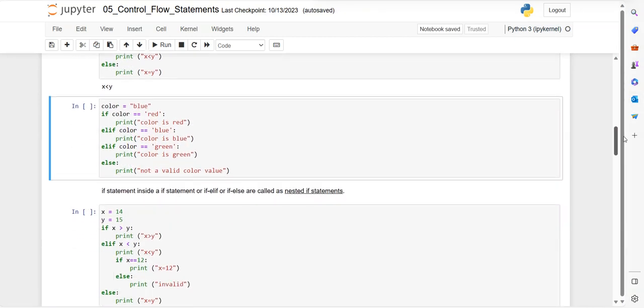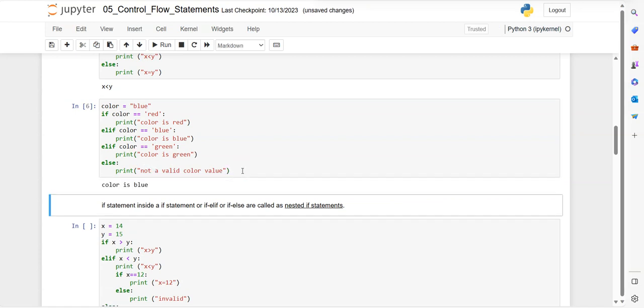Then look at this example. This is also a very simple example. Depending on the color value, we want to print either red, blue or green. I have given the color value as blue. If color equals red, this condition fails. Then control comes here. Else if, again we are checking color. If the color is blue, it is going to print color is blue. Else if these two conditions fail, if color is green is printed. Else if these three conditions fail, then it is going to print not a valid color value.